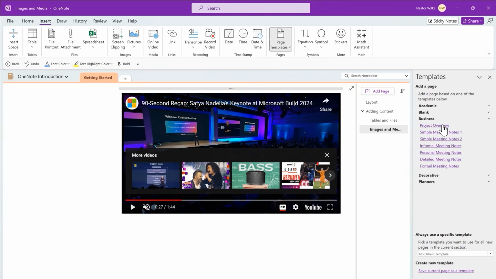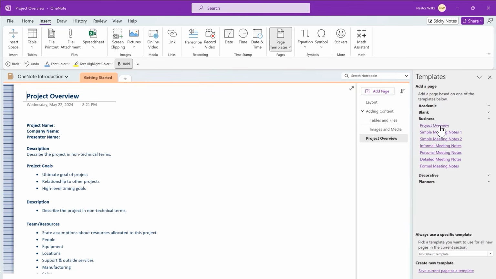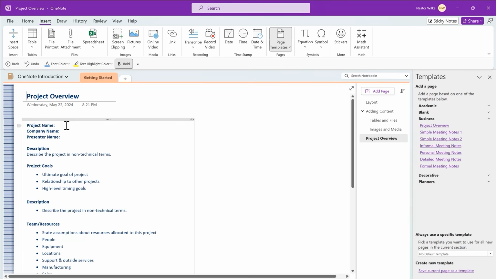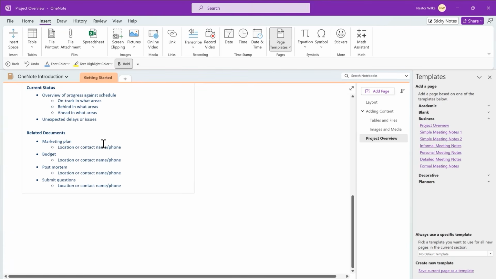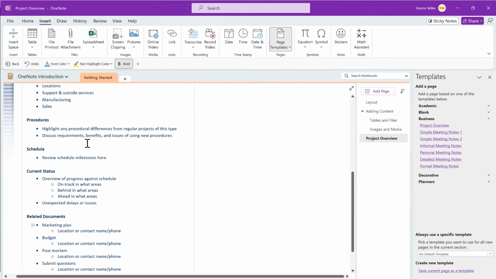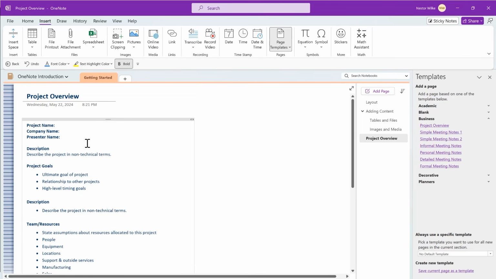And then I have business, and let's go ahead and insert a page template for a project overview. So I'll go ahead and click here. And there you go. I do want to make sure it's a level 1 item, so we can see it's level 1. And here is the project overview template. So we get the timestamp here, and we have all the details that we need to manage a particular project. So project name, company name, presenter name. And we just need to simply enter our own information in here as well. So that is a pretty nice template.